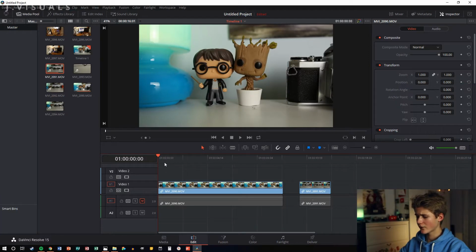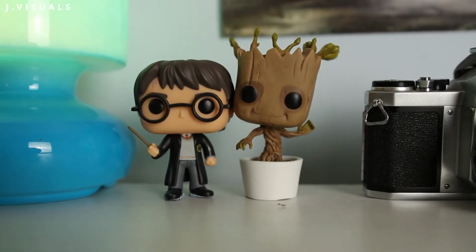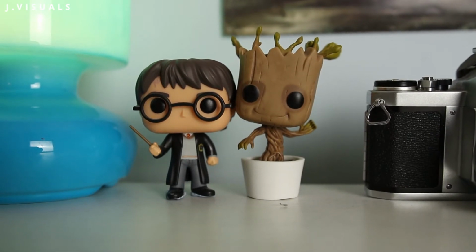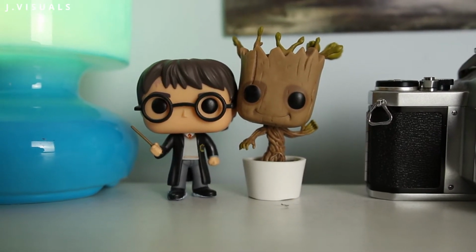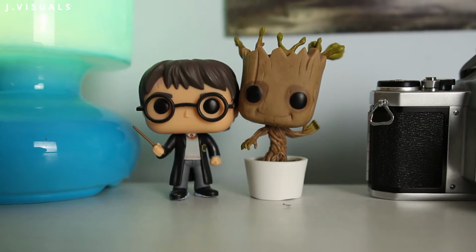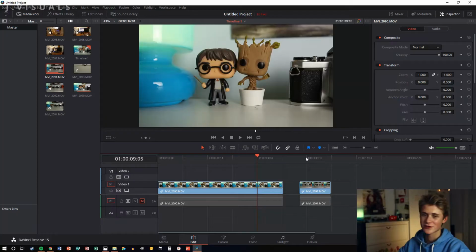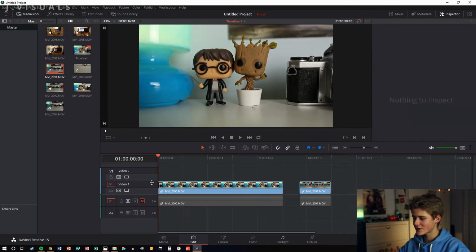Okay, so here we have the clips that we're going to be stabilizing in today's video. Here we have one shot which is just a handheld shot of me filming Baby Groot and Harry Potter, and as you can see here, it's quite shaky and it's not that well stabilized because I literally filmed this with my hands. So let's try and stabilize these.